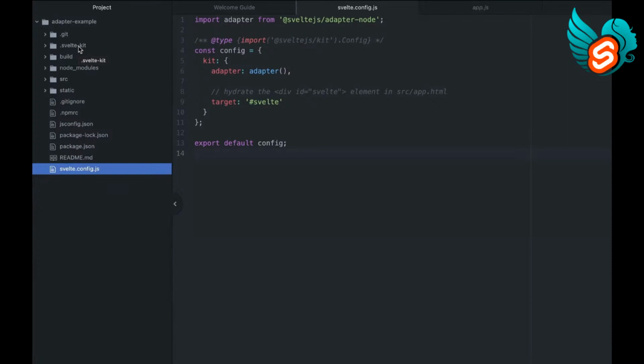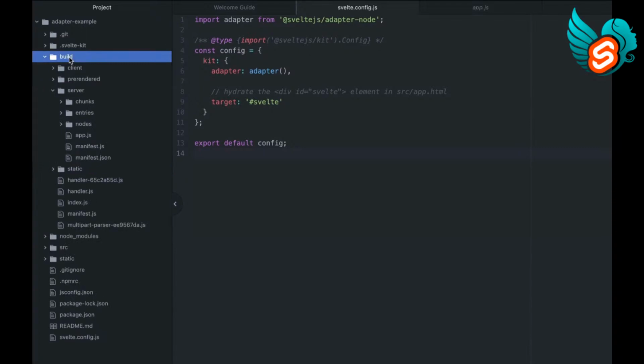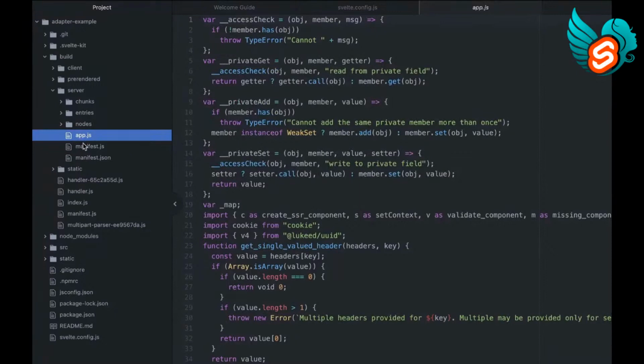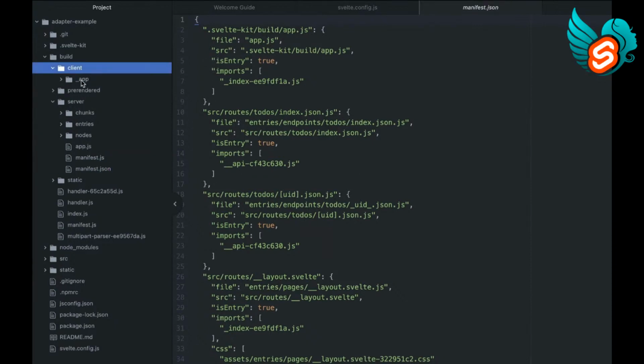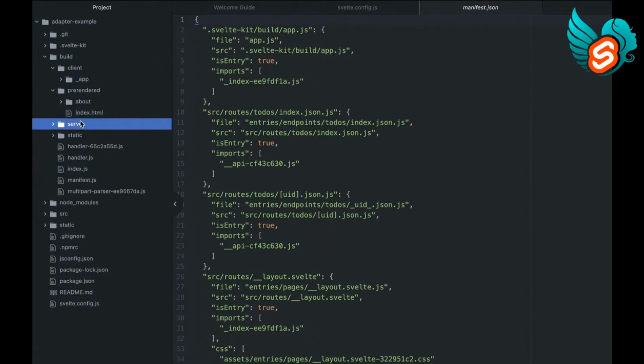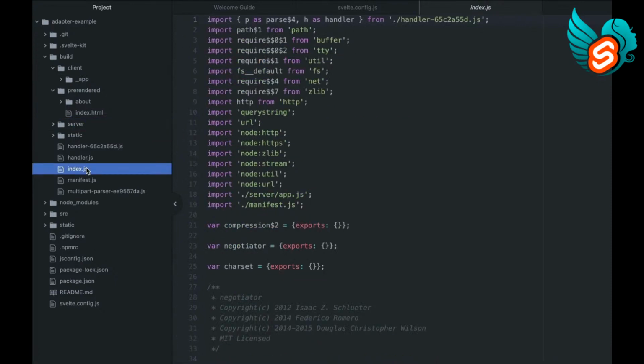Depending on what adapter we use, this code will be used as the input to generate our output in the build folder. If we open the build folder, we see our compiled code. And notice if we click through some of these files, there's no trace of Svelte. In this case, we're using the adapter node, so the output is a straight up Node.js app, which can be hosted anywhere that hosts Node. Now we see we have a few folders. We have our client code, our pre-rendered pages, our server-side code, and we also have this index.js file. And this is our main Node server.